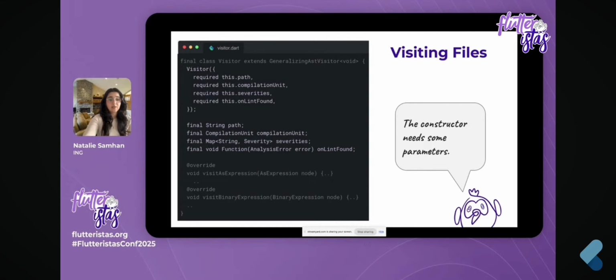In this visitor class, as it extends the generalizing abstract syntax tree visitor, there are multiple options for overrides where we can specify the context of when each rule is run. For example, if we want to run a certain rule only when it visits an expression, this is the file where we specify it. There are a lot of options, so we can limit the scope in which each rule is run.